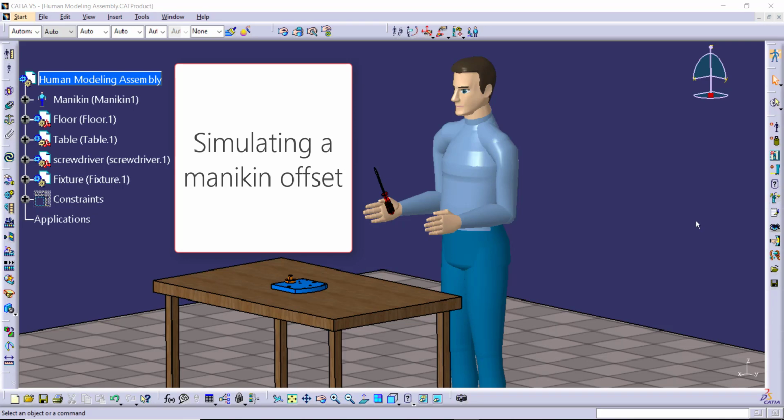In this tutorial, we're going to cover how to create a mannequin offset on a mannequin segment. To simulate why we would need the offset, we're going to create a situation where this mannequin is going to reach with his right hand for a certain spot on his workbench. Now obviously this mannequin is going to hold some type of hand tool. So when he reaches for something, he's actually going to be reaching with the end of his hand tool and not where the hand ends.